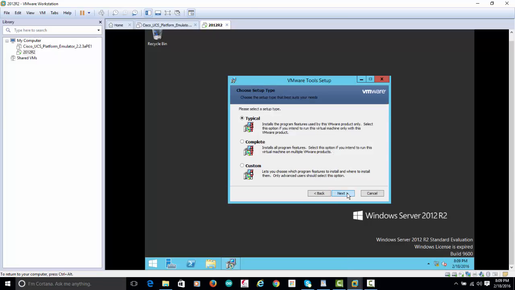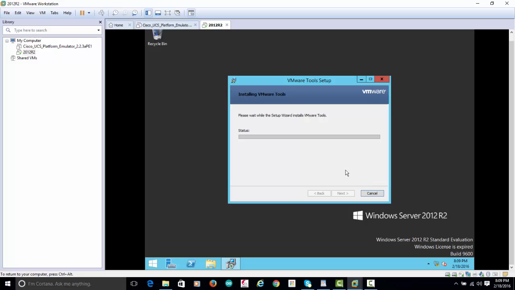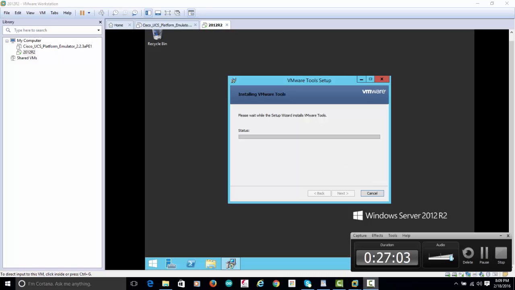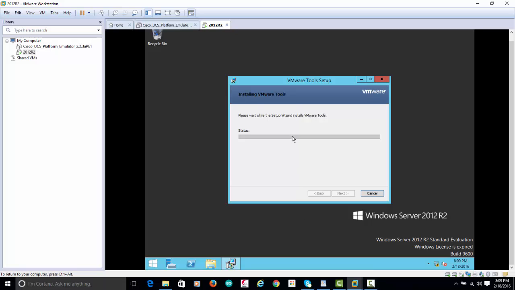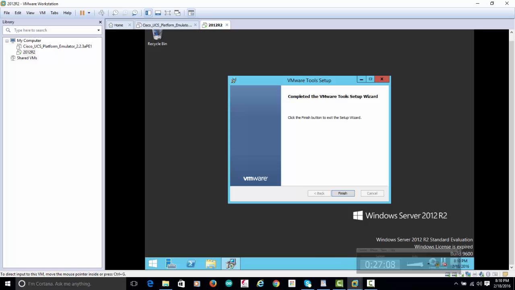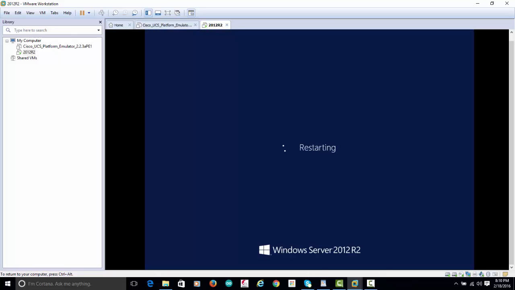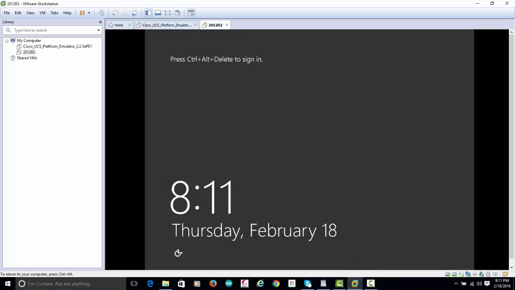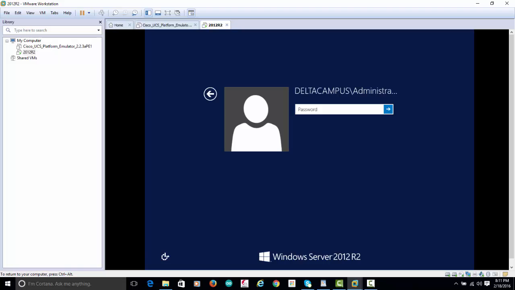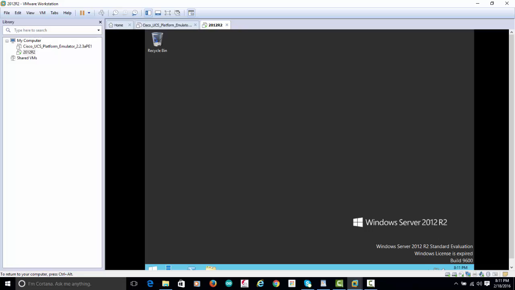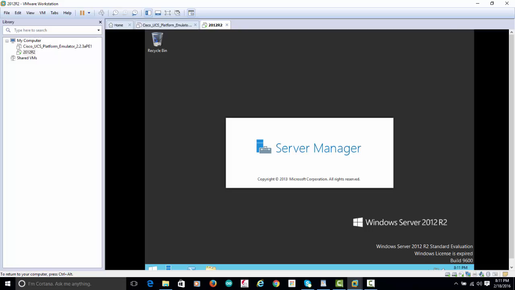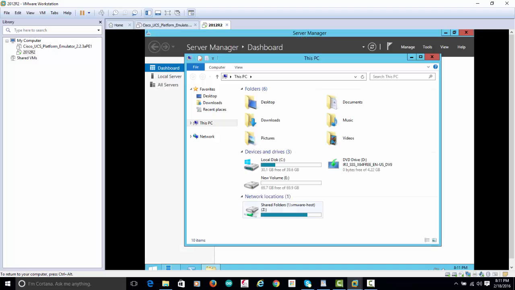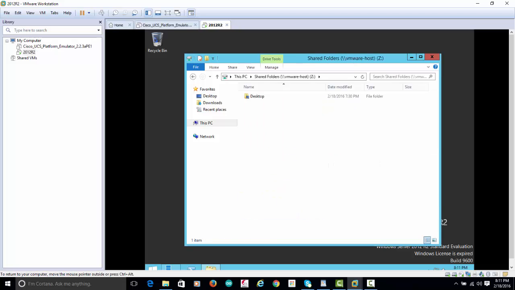Alright, it's done. Let's go through and do a typical install. Alright, it's finished. I'm going to reboot again. Alright, let's resume here. She's firing up again, just about ready to go. Should have a share folder on there, and voila! I have my shared folder. So now I can pull the information from my desktop here.